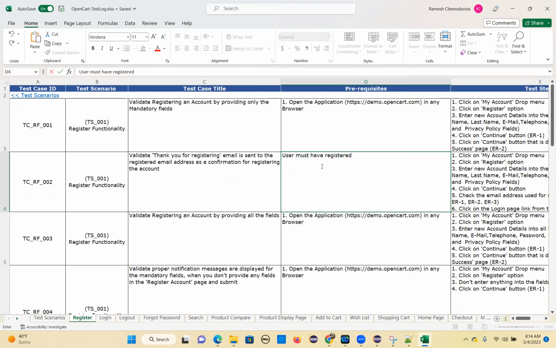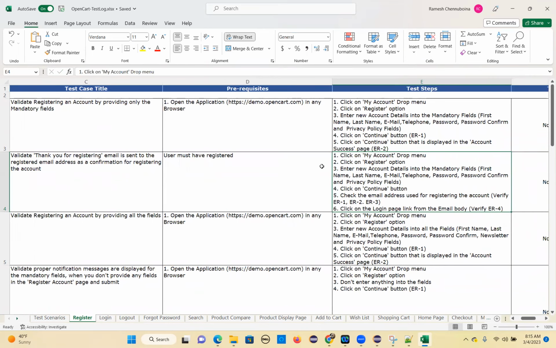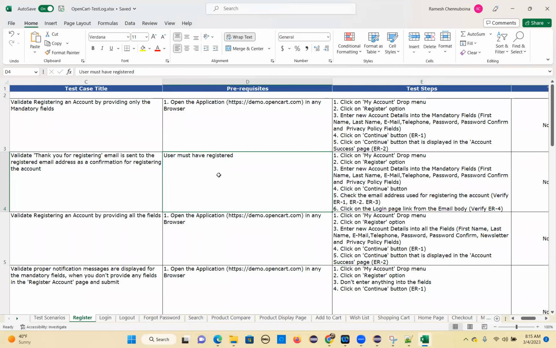User should be registered, right? So then you don't need to write all these steps. Only the steps you can see. No problem. So the continue button onwards, right? Here, maybe check the email address. Only steps 5 and 6 will be there if you write like this. Clear? That's what a prerequisite means.